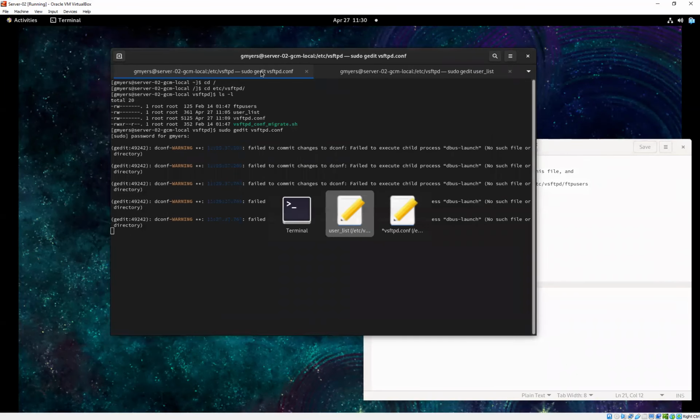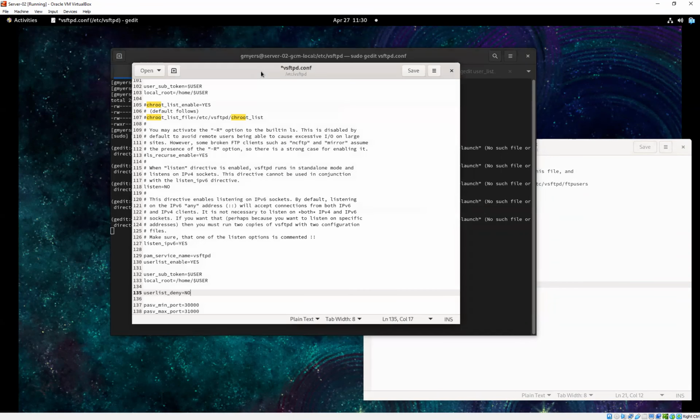But then let's bounce back over to our vsftpd.conf configuration file. We've now set the user list deny equal to no. And at this point, we should probably be ready to do some basic tests on our FTP server.